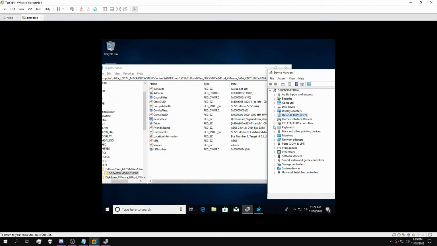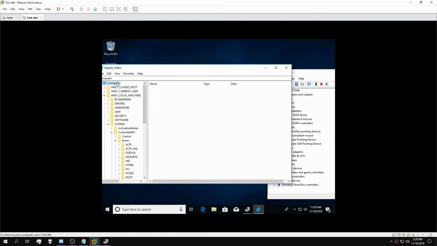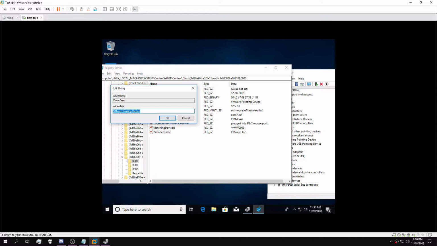So we've done that. Now we want to look at keyboards and mice. We will see a VMware pointing device here. So same thing applies. Just keep going to the top of the computer there. So that's where it starts off at the beginning there. You want to search up VMware pointing device. Click next. All right. I don't think this is the right one, but actually, yeah, this looks about right. We're just going to call this HID compliant mouse, just like that.